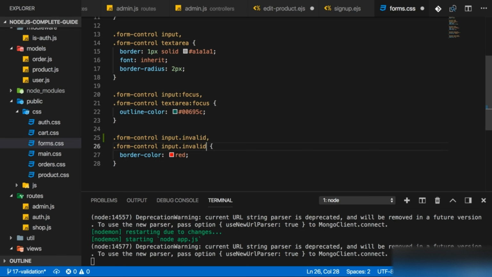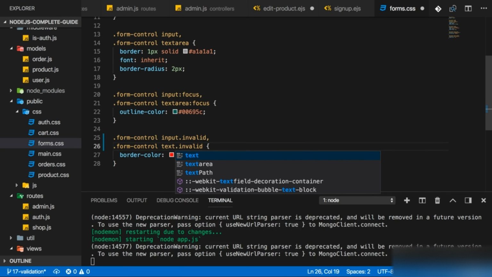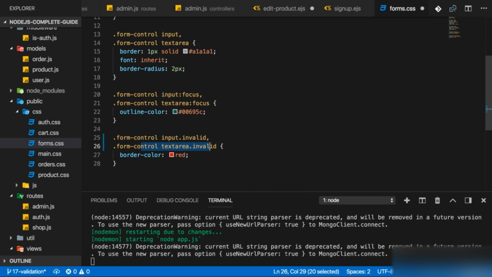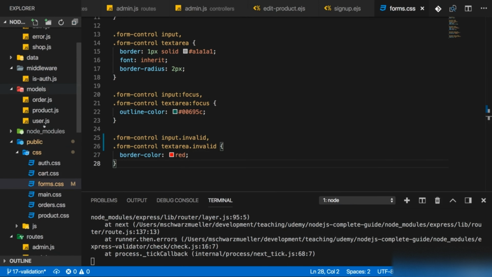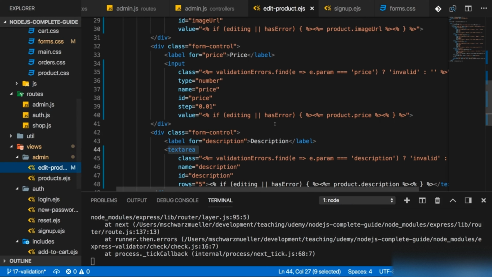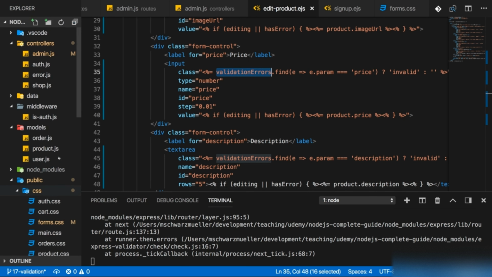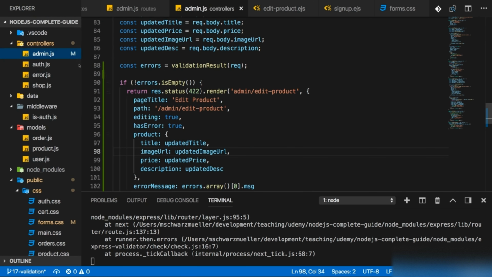Now we should simply group another selector or add another selector to that group here and simply check whether invalid is added either to an input or to a text area, and in both cases give it a red colored border. And with that in place, we now just have to make sure that we pass these validation errors, which we are checking in added product now, that we pass that with our responses.